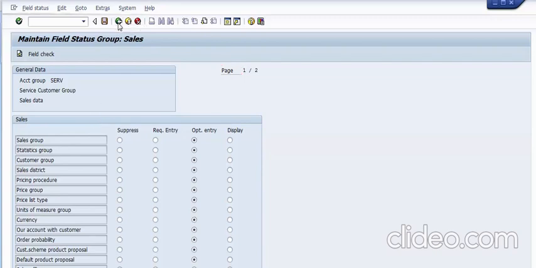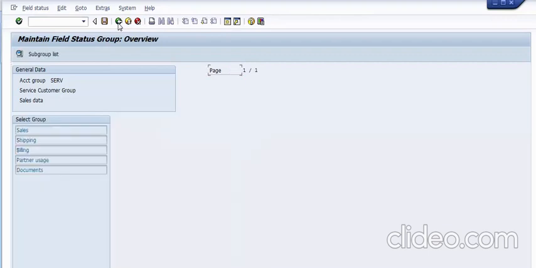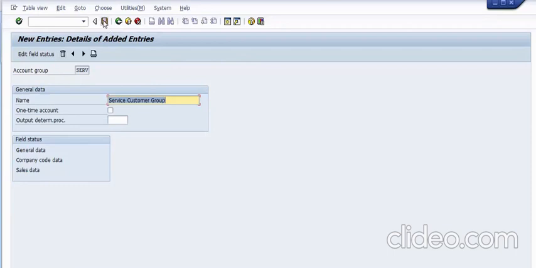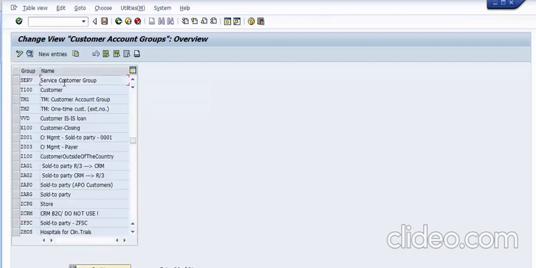So we'll go back, again we'll go back. So this is it. My service customer group is already created. Now going back again, my service customer group is created over here. You can see on the screen SERV is the service customer group for my company 1200. Even if you want, you can make changes to it.